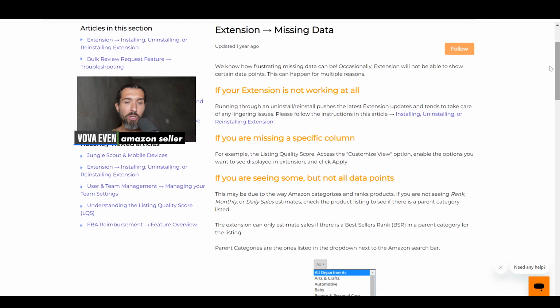Number one, if your extension is not working at all, running through an uninstall and reinstall pushes the latest extension update and tends to take care of any lingering issues. That's true. Sometimes if I'm having any problem with the extension, any extensions for Amazon, by the way, just uninstall them, reinstall them, and that should help you.